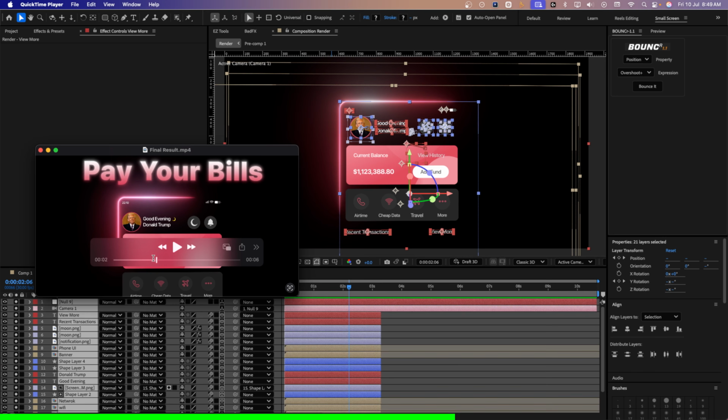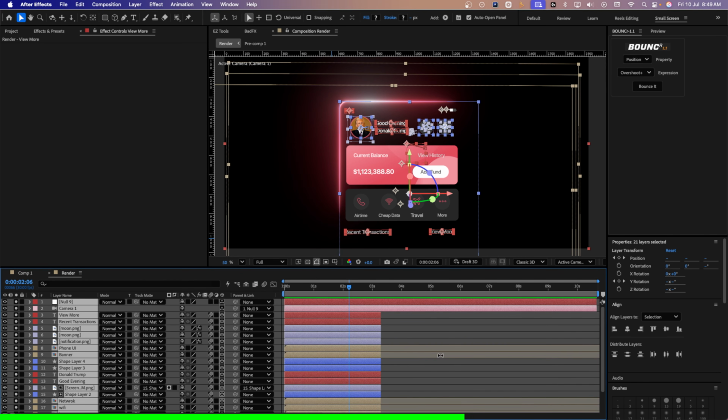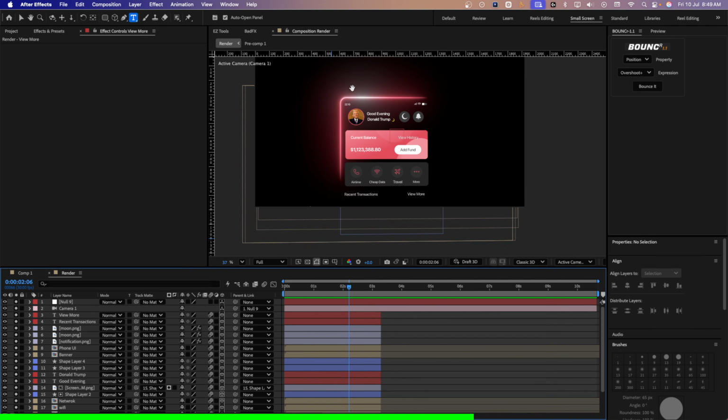Perfect. Oh, I forgot to add one more thing, which is this text on the top, pay your bills. That's quite simple as well. Just go to the top. Let me just zoom out a bit.